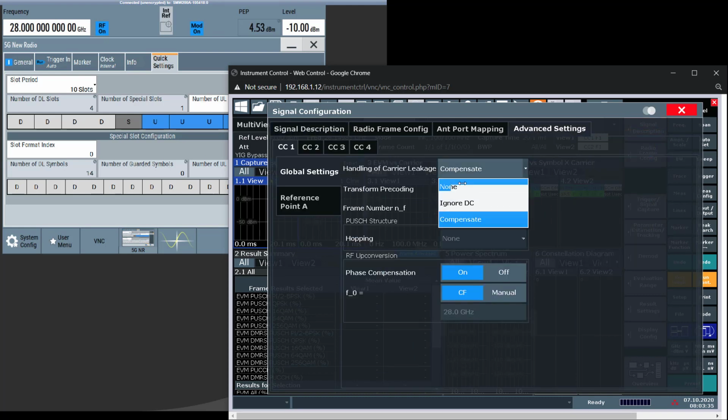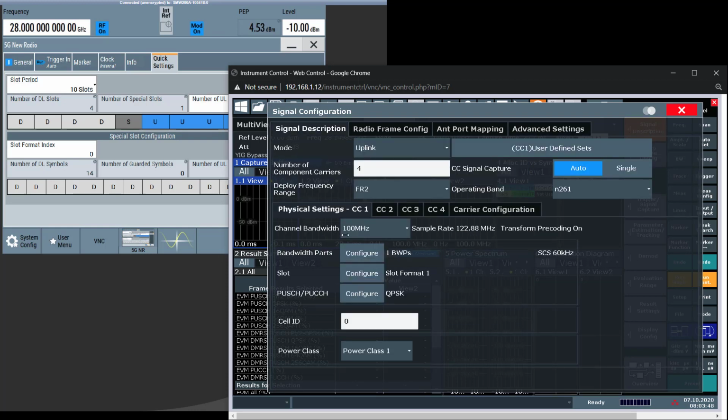And I don't need to compensate for the carrier leakage. More details on that in a different video. I am using transform precoding, and I'm also using this phase compensation mode. So I have a total of four component carriers shown here. Each are 100 megahertz in bandwidth.